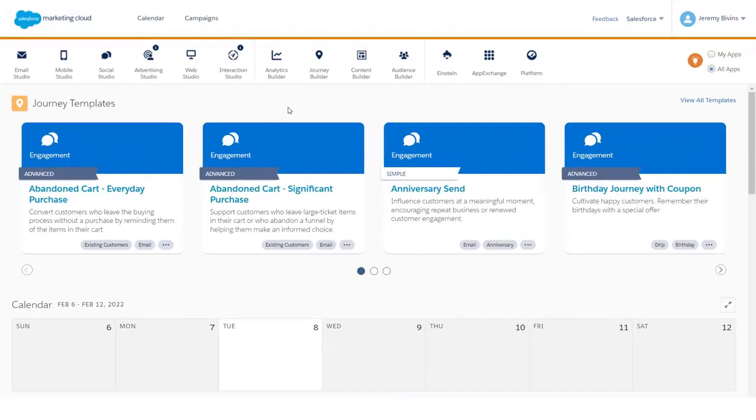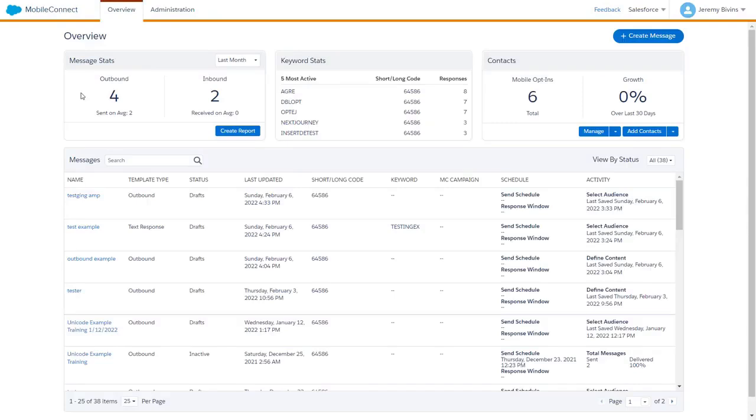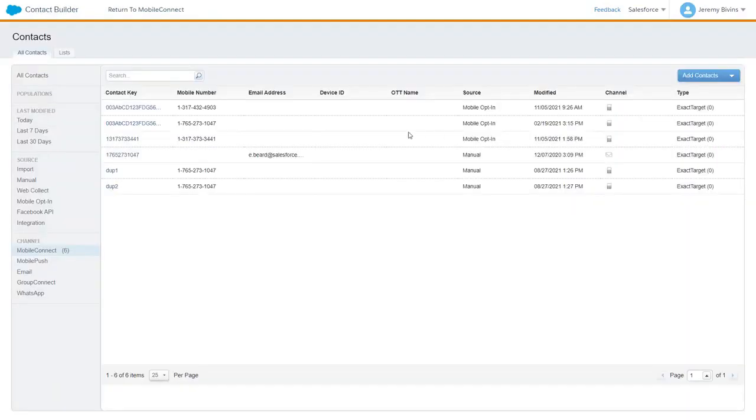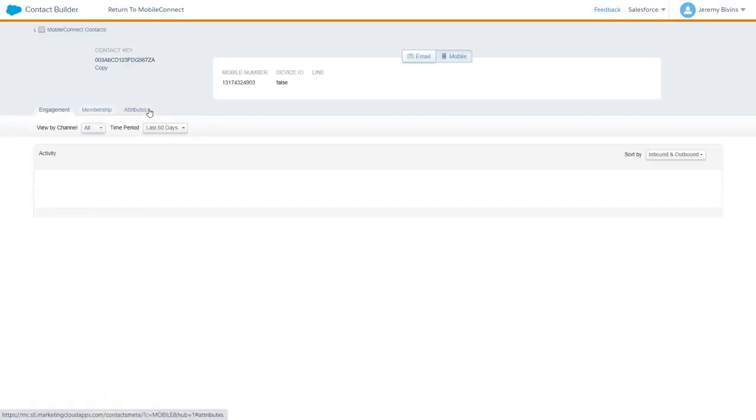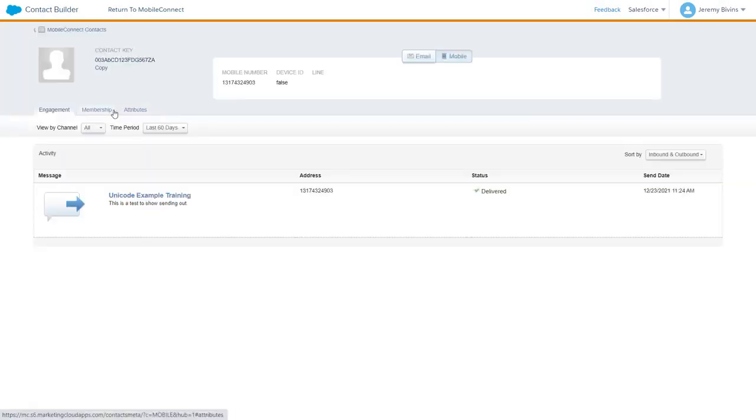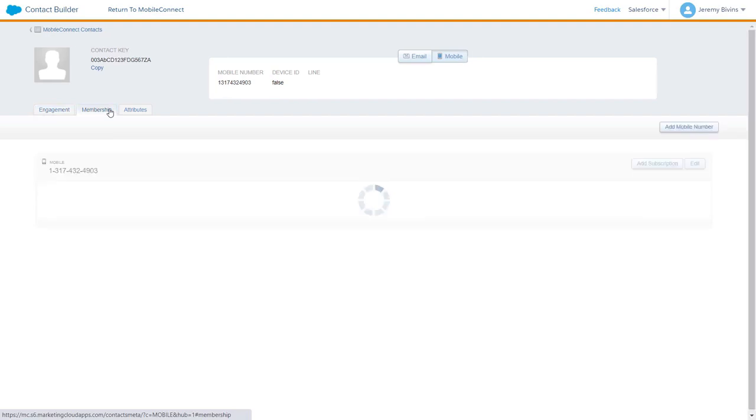First, let's check to see if the record qualified for a send. We need to determine if the record was part of our list or data extension. If a record exists, we should check Mobile Connect, Manage Contacts, and then click on the individual record. Once the record is open, we want to go to the Membership tab to see if they are subscribed to at least one keyword on the short code we attempted to send from.